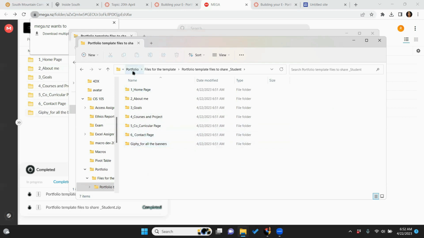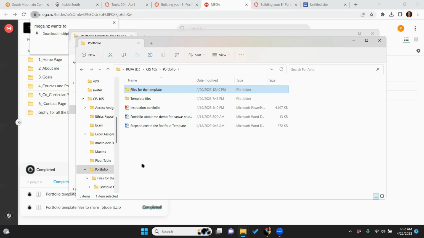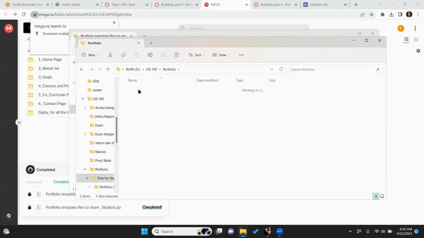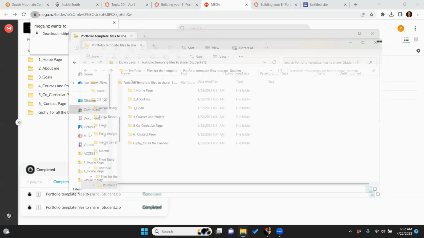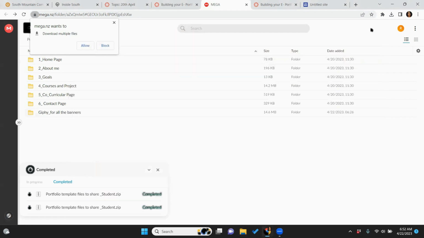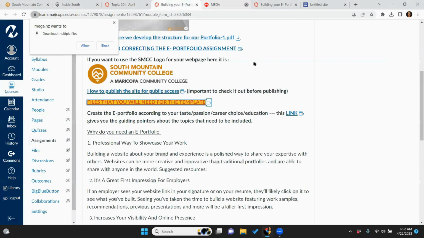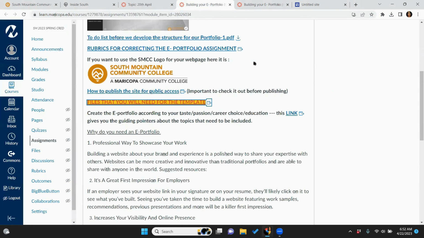Now let us again see where the destination was during the extraction. Files for the template, I had a folder, and automatically the computer has created another folder called portfolio template files to share, exactly the same name that I had given in the downloading site. And then when you click on it, all of them have been extracted. So we are going to close these windows and close this. We are done with it. And now move on to building our e-portfolio template.